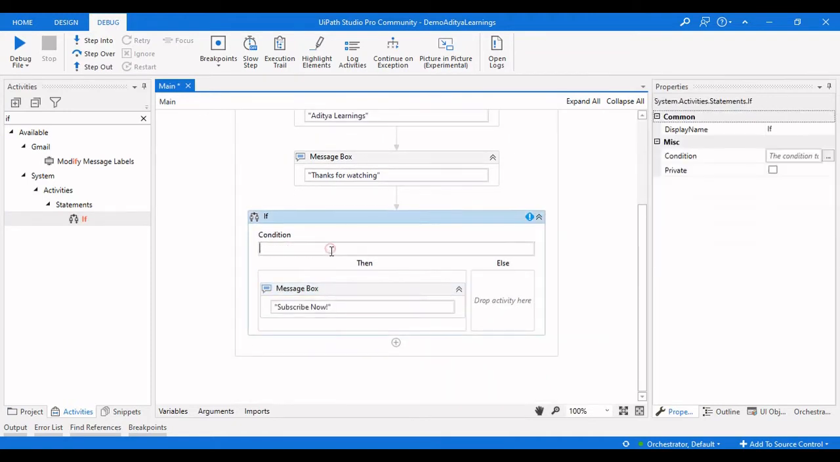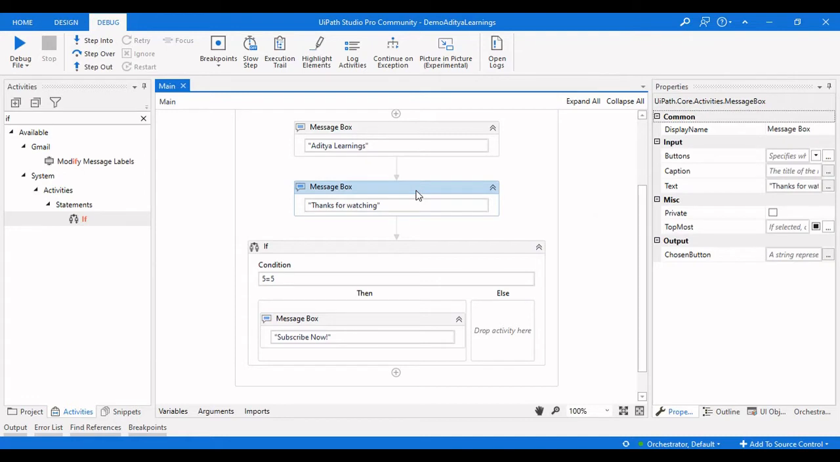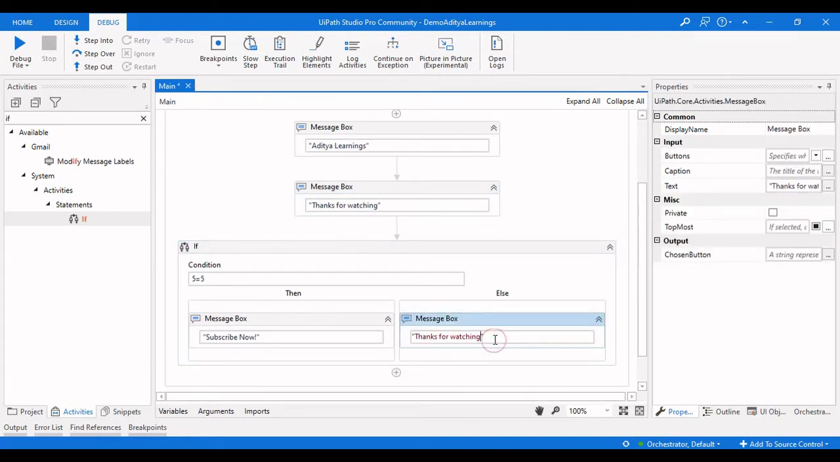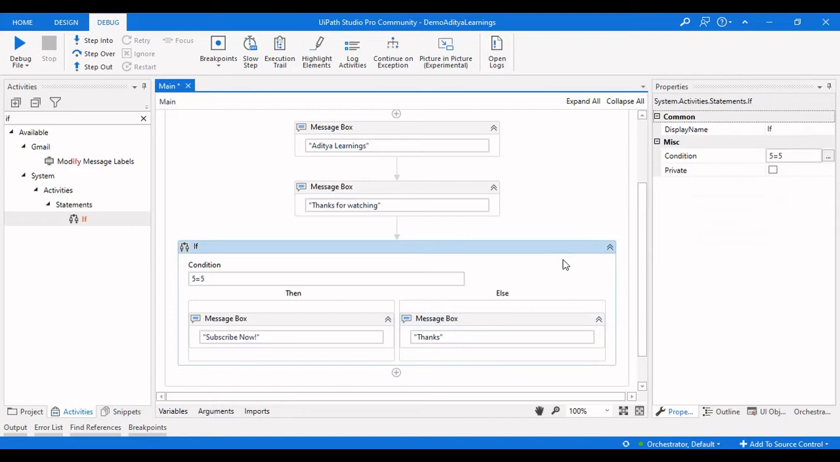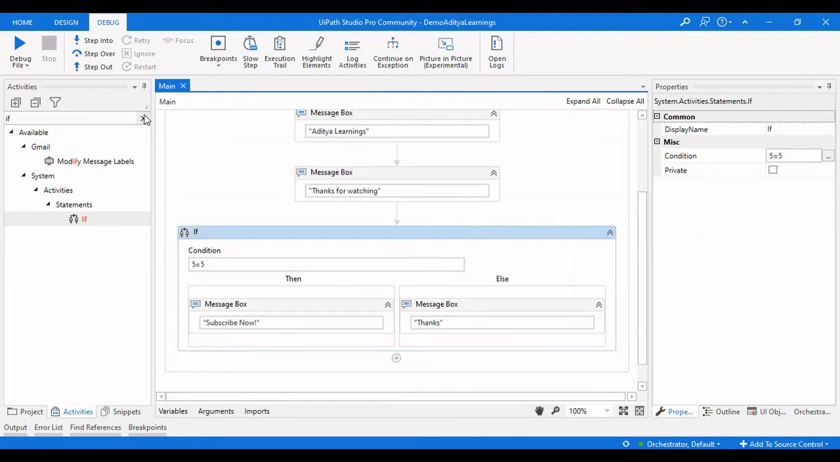So let me take the condition as if I equal to 5, the condition is true. And paste it here. Change the text. So first we will see step into, and then we will go one by one.